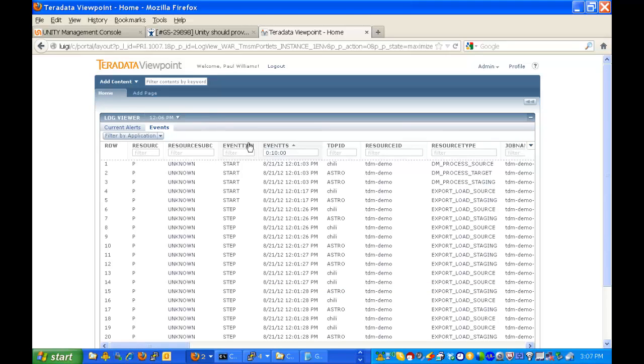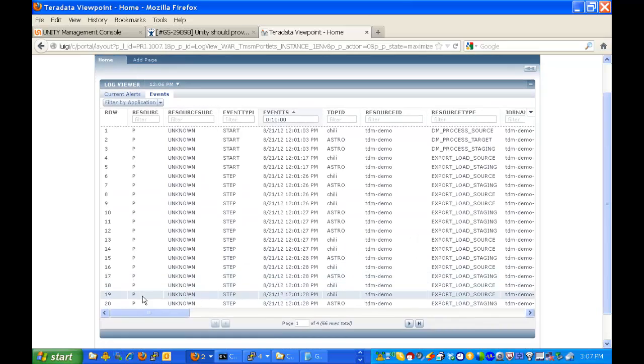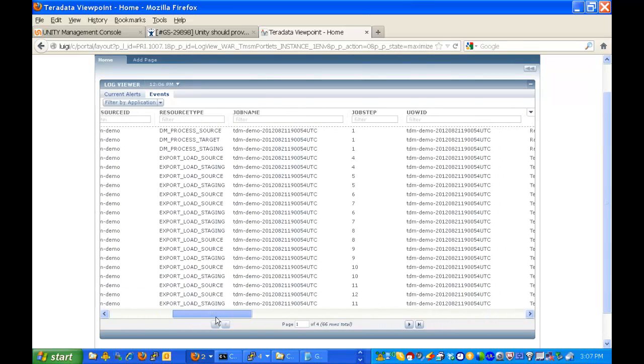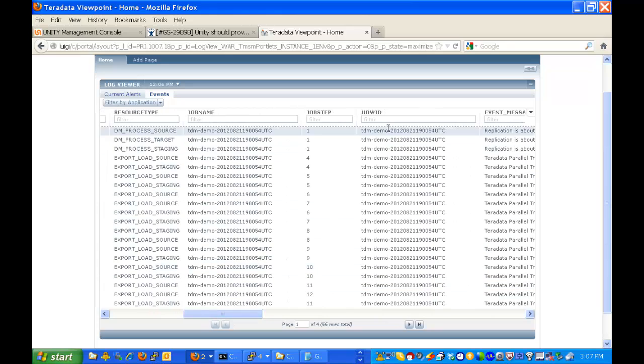Apologize about that. So we're looking at all the events, that event timestamp, that occurred in the last 10 minutes. Let me bring this window down a little bit more. And here we've got them. The unit of work ID here is the default one: TDM demo dash and then a date timestamp. So that's the way Data Mover is going to associate a unit of work ID, which may well not align itself with any external event stream, such as an ETL job, which may have a different unique ID. So that's why it's good to be able to put in your own.